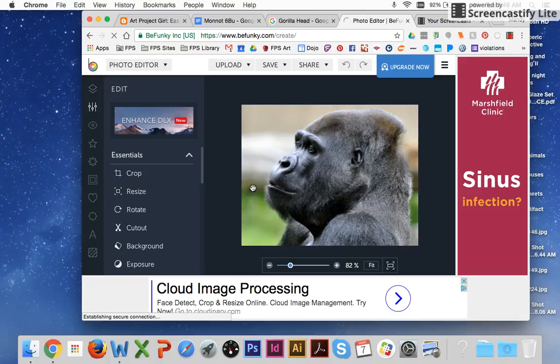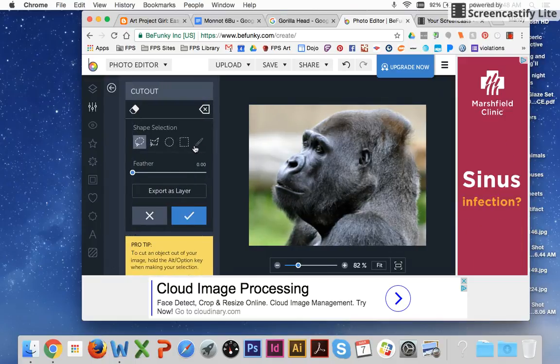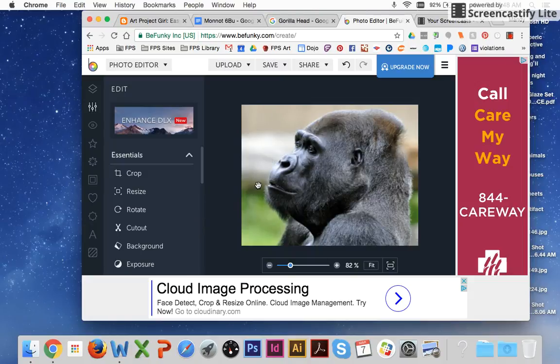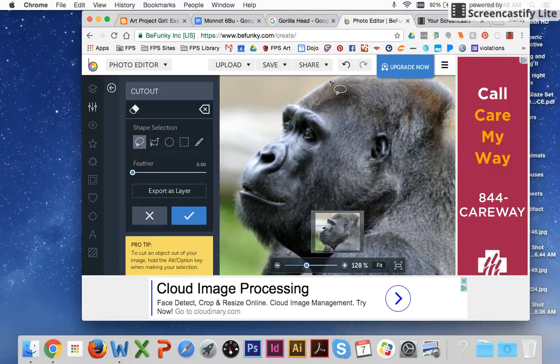Now, to get rid of all of the background, what you are going to do is cut it out. You can shape select here, but because something that's really curvy, you're going to use the lasso tool. And then I'm going to hit select. And now you can zoom in to see what you're doing and take this lasso tool and go around him. Now you can do a really nice job and take your time cutting it out really well.